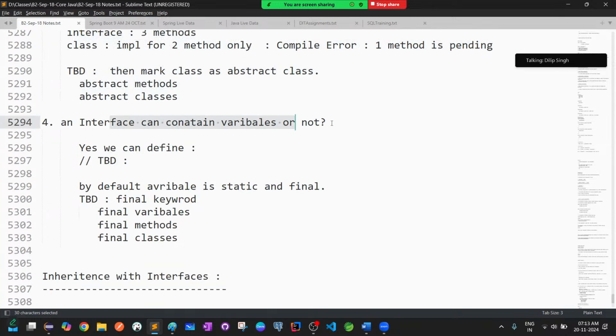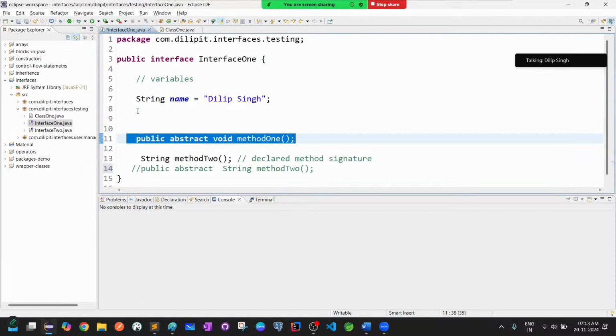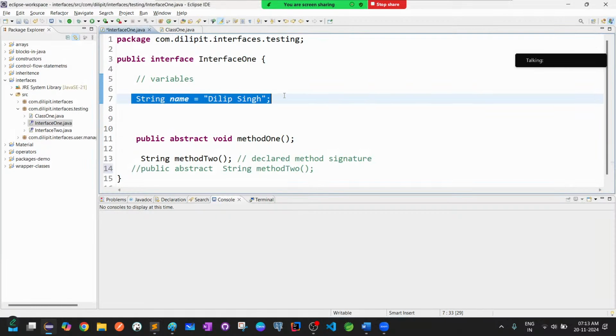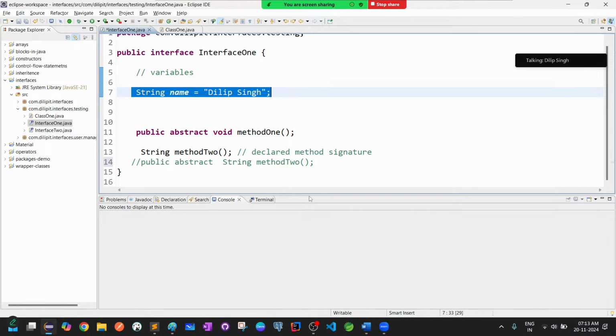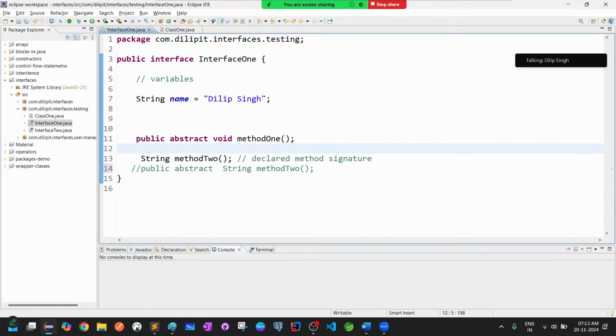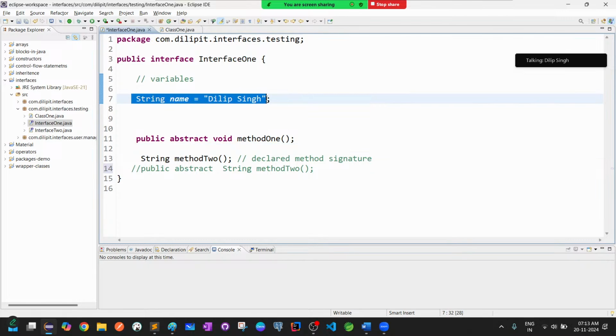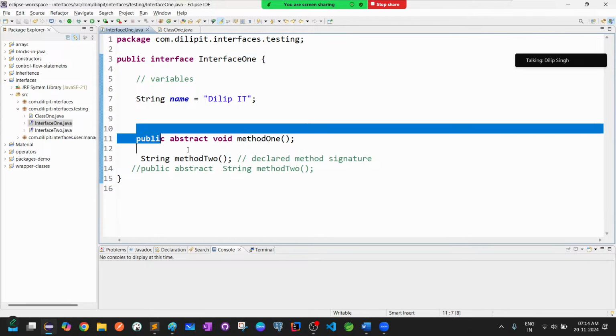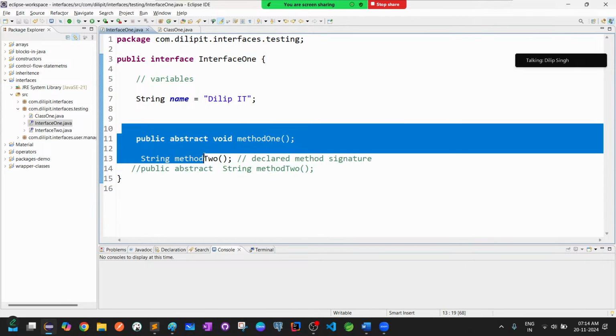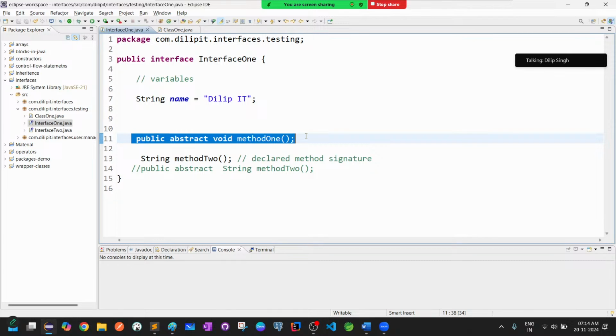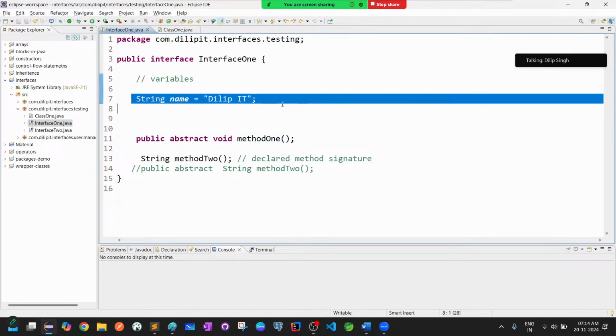And can an interface contain variables or not? Yes. As part of an interface, we can define variables. But you may have a question. Okay, I define a variable, something like name, whatever it is, Dilip Singh or Dilip IT. Then in the same interface I don't have implementation. For example, I created two methods and both are without body. Then what is the purpose of the variable?